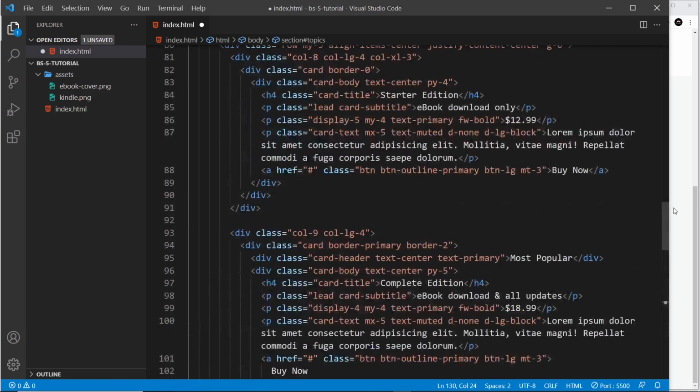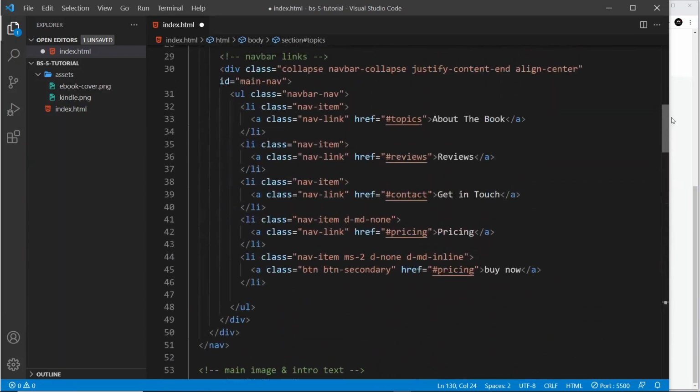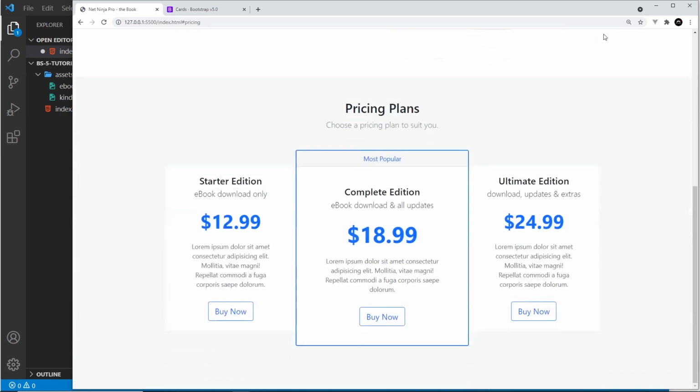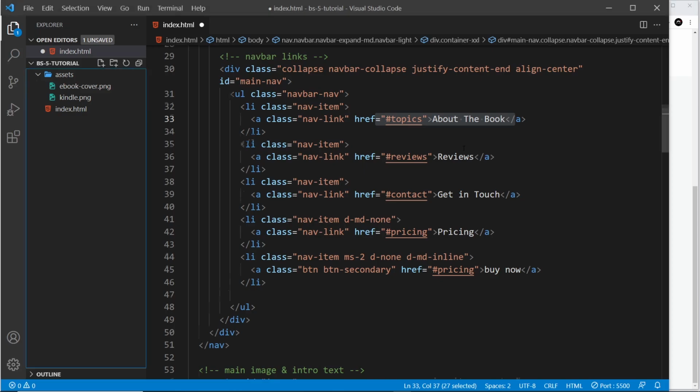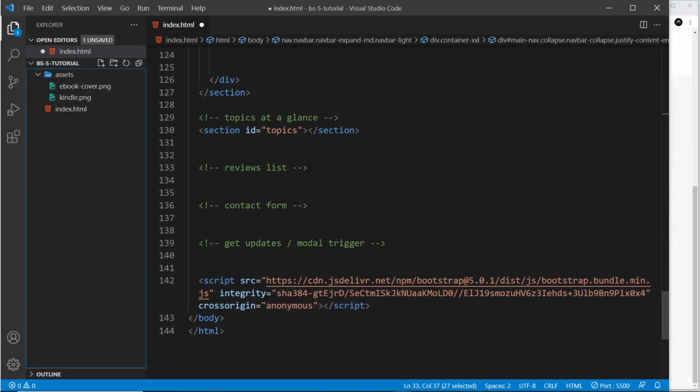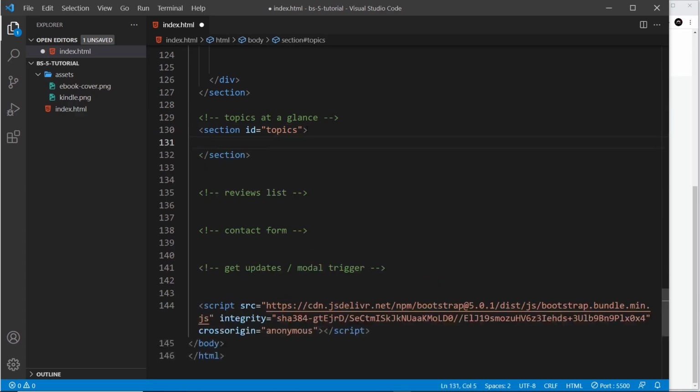So let me first of all create the section tag, and this is going to have an ID of topics, which remember is what this link at the top links to, if we go up to the navbar right here, about the book. And by the way, if I scroll up we can see this in action. If I go to buy now, it's going to scroll to this section, which is quite nice, and it's going to do that for each section. So let me go back down to this topic section.